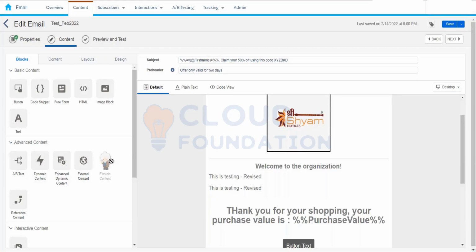Einstein content tagging is not enabled for this account. This is one of the new capabilities which has been added into Marketing Cloud. What does this capability do for us? First, we have to pay Salesforce to get this license. Second, when we enable this capability, it will keep creating tags for all the images that we have uploaded.